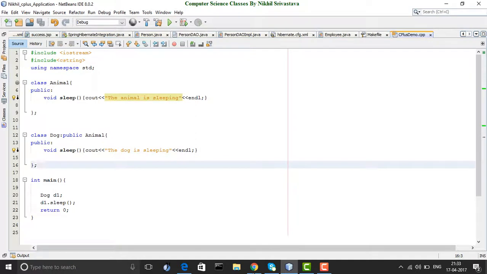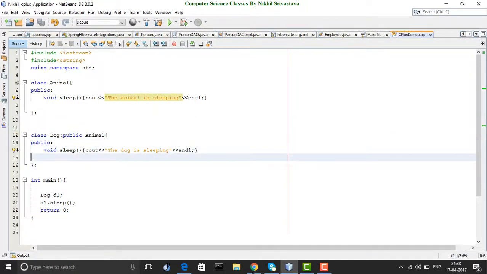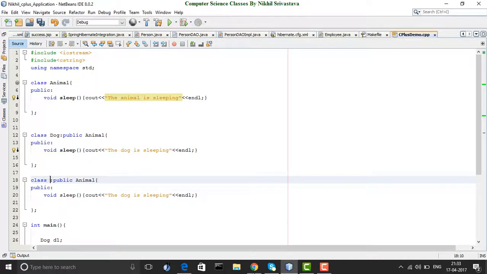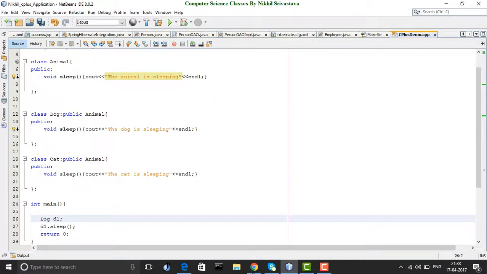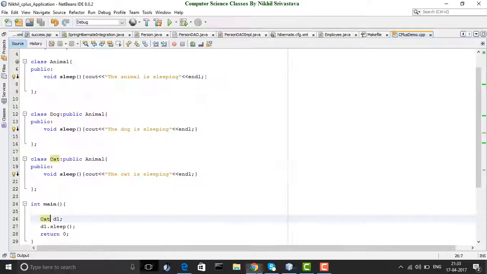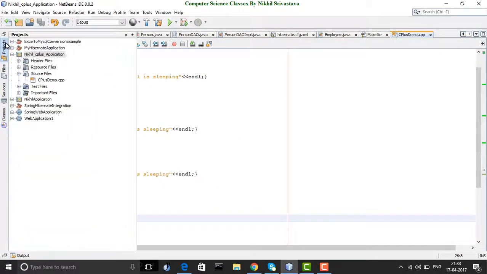For example, suppose I create another class, the cat class, and inside the cat class I write "the cat is sleeping". Then I create an object of the cat class. If I create an object of the cat class, then again this rule will hold true: the call to an overridden method depends upon the type of object. So here, what is the type of object? It belongs to class cat. That is why, when I run it, let us see what will be the output.